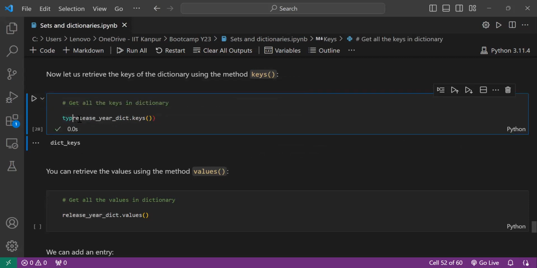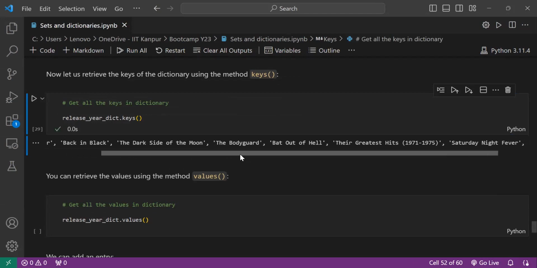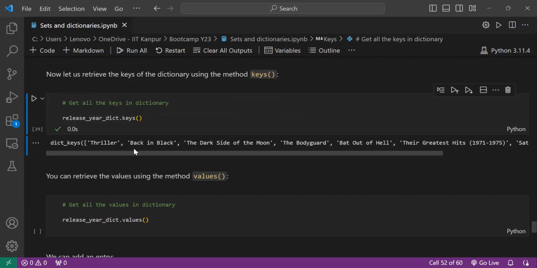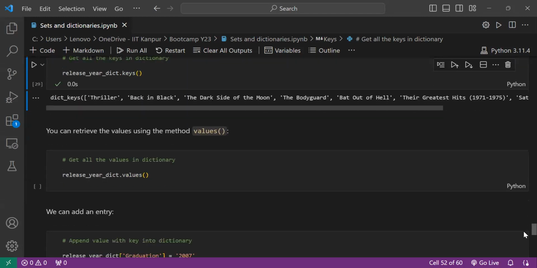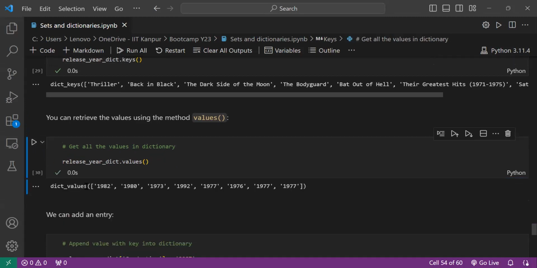It's an object of type dict keys, but it looks like a list because you get square brackets. It gives a list of all keys, but it is not exactly the list which we use. It's an object of type dict keys which is similar to a list. Similarly, you can get values by using the values function, and again it is an object of type dict values which is similar to a list.